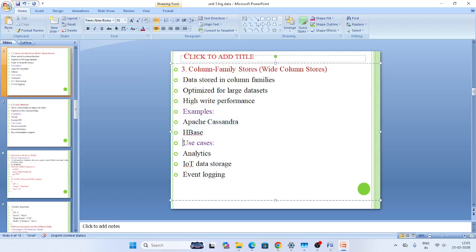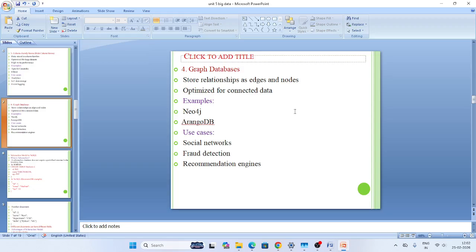Coming to the main applications of these column family stores: analytics, when we need to analyze something in a faster way, and where we require high write performance. At that time we can use this type of NoSQL database. And for IoT purposes and for event logging, this database is going to perform well. The column oriented database is going to perform very well.